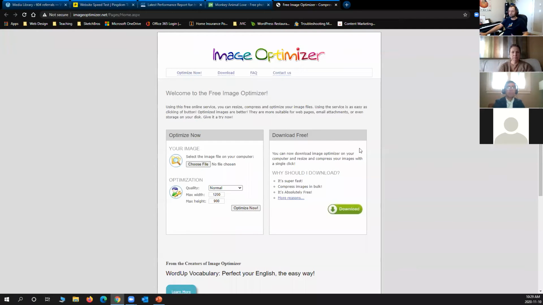All you need to do, you don't need to log in or anything else. You simply go ahead and select your file. You select the quality that you want. You see best quality, high quality, up to minimum file size and everything else. You set the new dimensions and optimize. Now you download it. Simple as that. No strings attached. Yeah, it's not really that difficult.